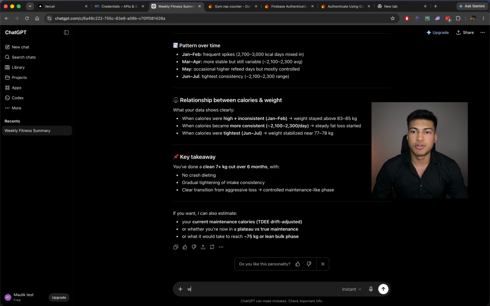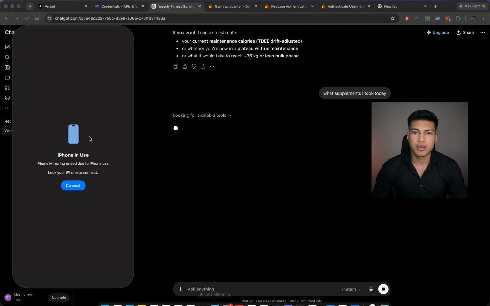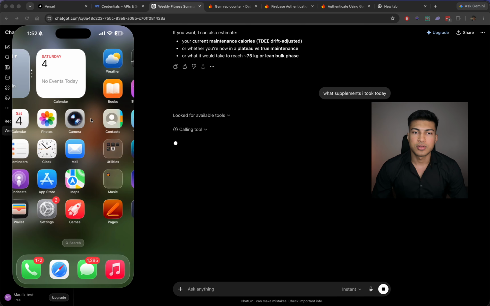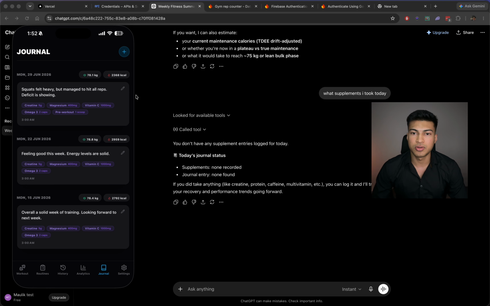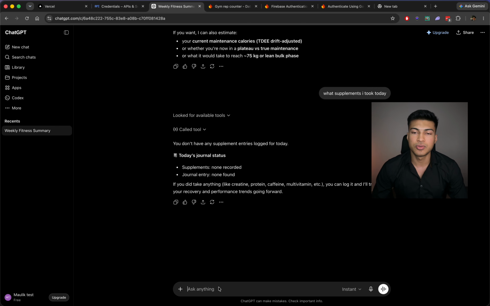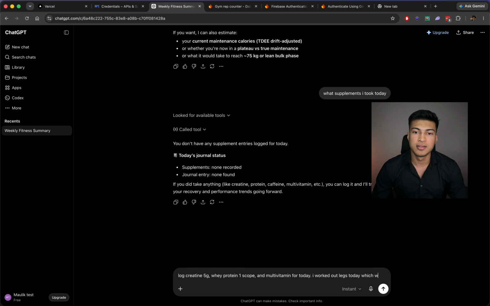So I'll ask it what supplements I took today. For today there are no supplements. It says there is no data for today, and it's asking me if I want to add something to it today. So I will ask it to add these supplements, and I will also add a note about my workout today. So it should be added to the journal.